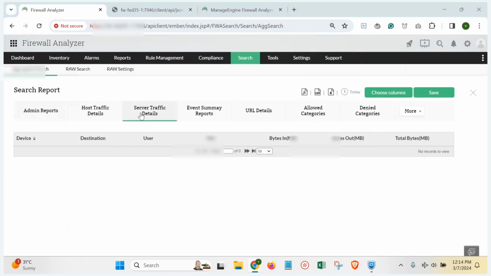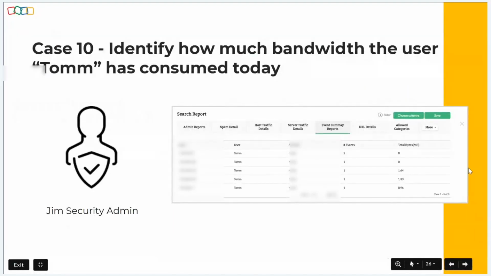Let me show you an example. On the screen I have simulated an example. You get data something like this, and under event report summary, you can view this particular user, the host information, the severity, the events, and the total bytes, or the total data that he or she has consumed during this period of time. So with this, Jim can track a specific user using Firewall Analyzer and get all the information regarding the data that he or she has consumed.